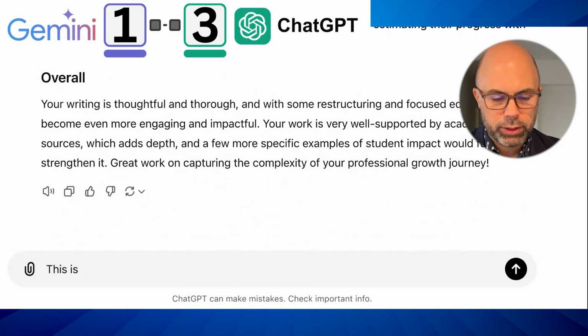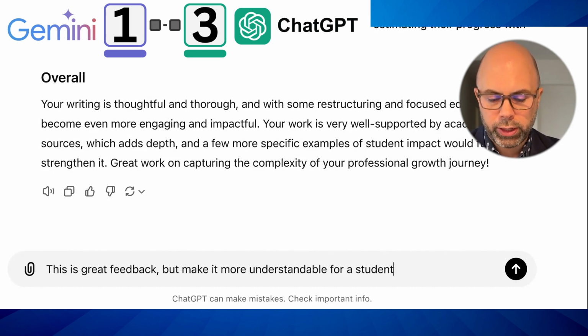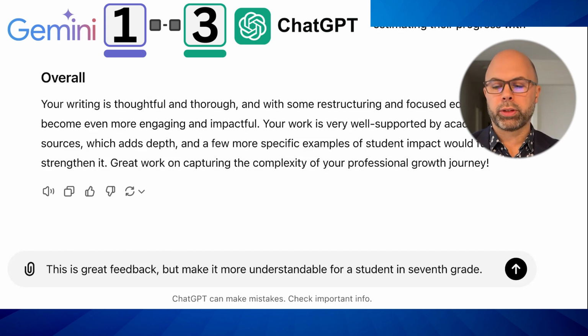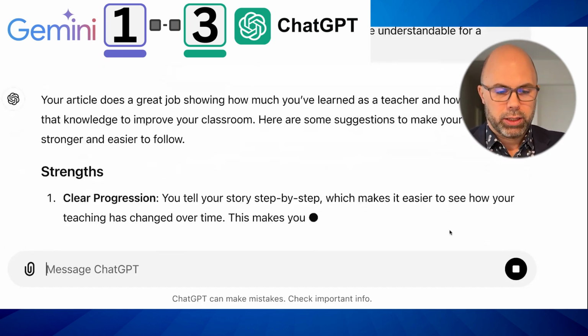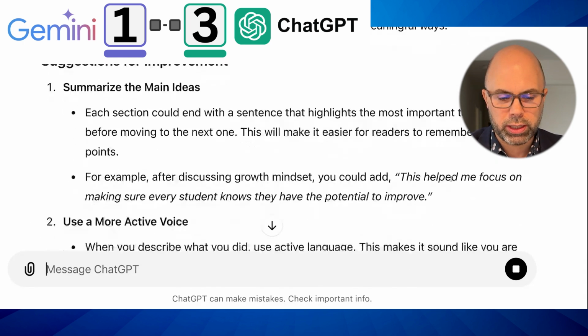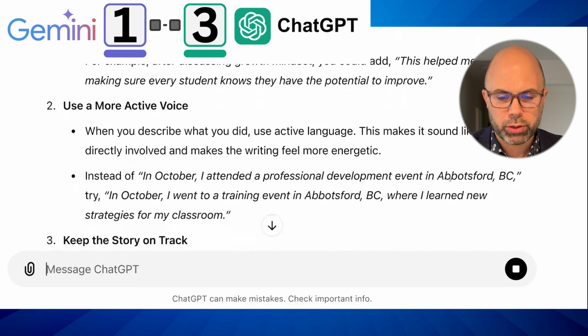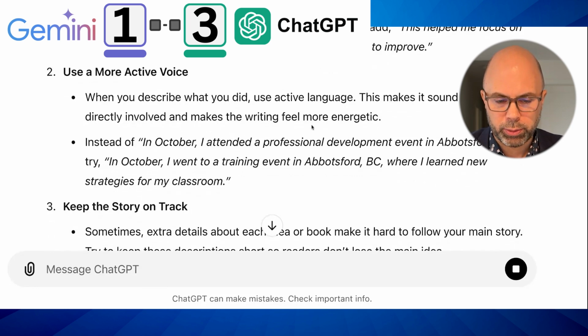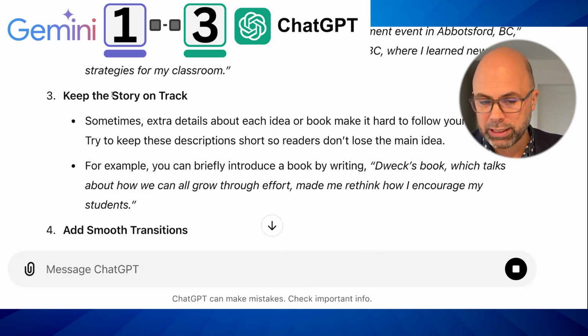This is great feedback, but make it more understandable for a student in 7th grade. This is where it gets really exciting, right? I mean, if ChatGPT can take my strengths, clear progression. What I'm looking for is slightly less formal language. Yeah. Okay, that's a little bit better. Keep the story on track.